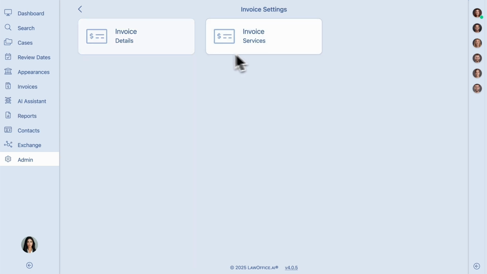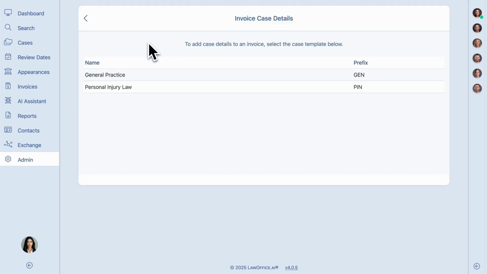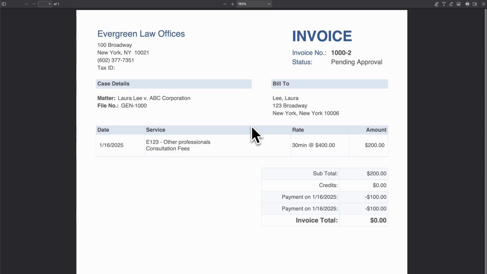First, we'll look at Invoice Details. This section allows you to tailor your invoices with important case-specific information, making approvals and payments easier for your clients. To demonstrate, let's revisit an invoice we created earlier in the series. As you can see, the invoice already includes a case detail section with the matter name and file number. If you'd like to include more case-specific details, this is the section to modify.